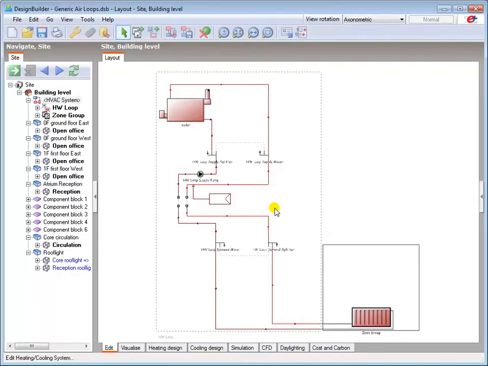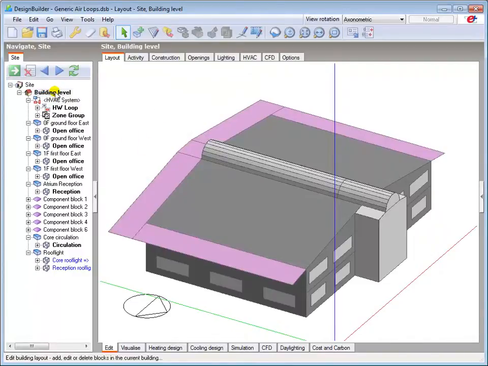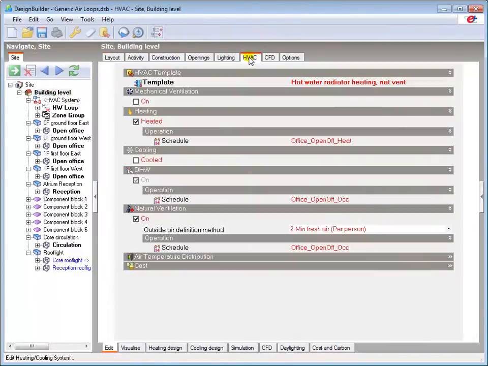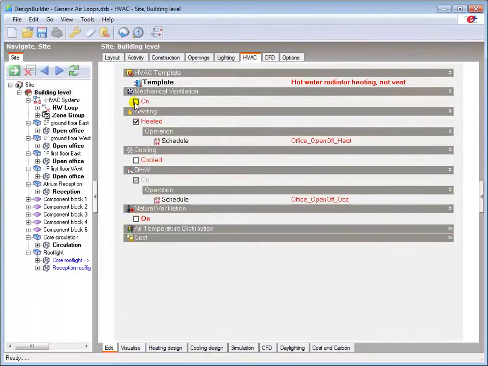I'll start where I left off in the hot water loop tutorial, and for simplicity I'll assume that heating and mechanical ventilation is required in all zones. If I wanted to continue to naturally ventilate any of the zones, I'd add a second zone group and define different parameters for that zone. At building level, I'll switch off natural ventilation and switch on mechanical ventilation.